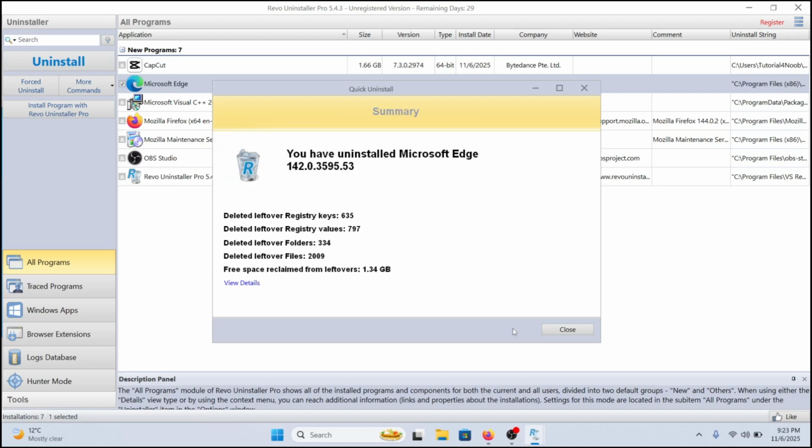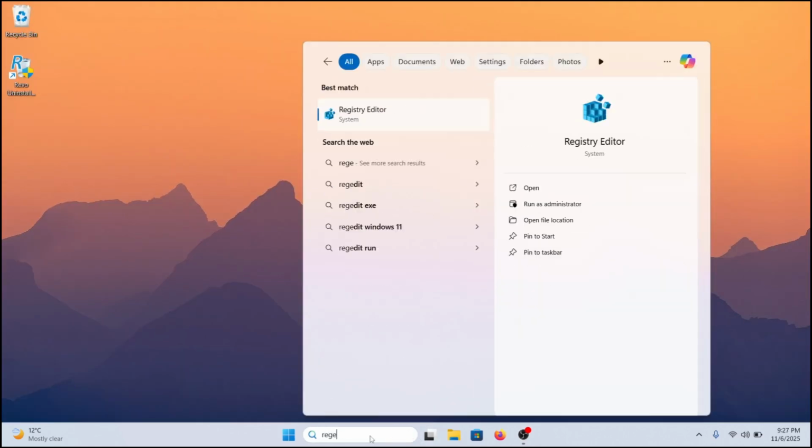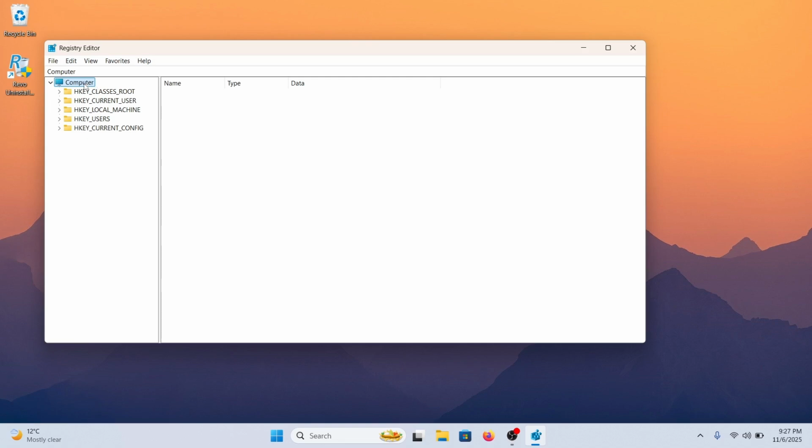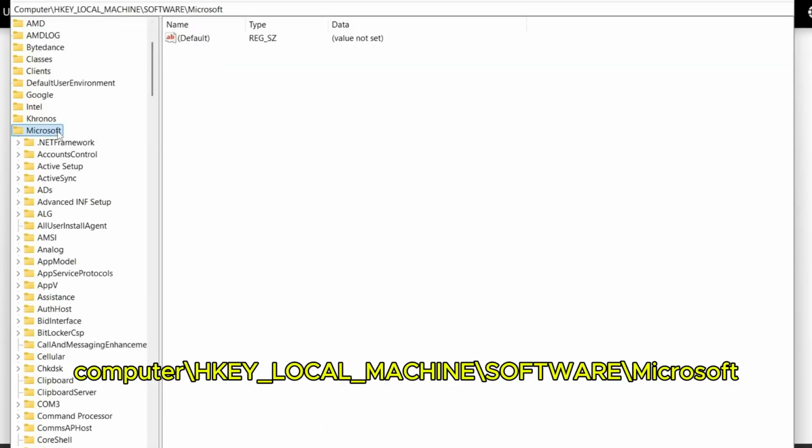At this point, Microsoft Edge will be completely removed. Now close Revo Uninstaller Pro. Open the Windows app Registry Editor. Navigate to this path. You can copy this path from the description.